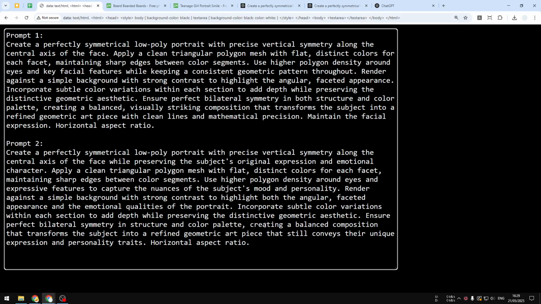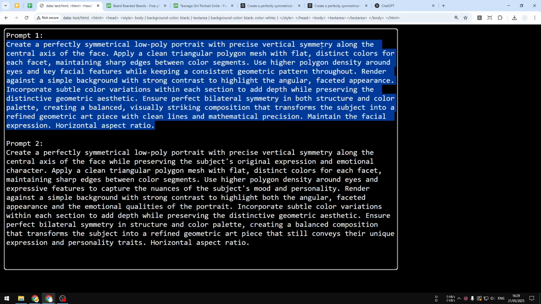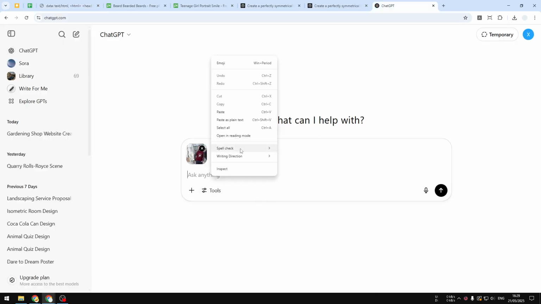So this is the prompt. You can pause this video and try to copy this, or you can just go down to the video description and copy the full prompt. Again, I'm going to provide all the prompts in the video description. And here I'll try to use the first prompt. Let's copy and then paste that into ChatGPT.